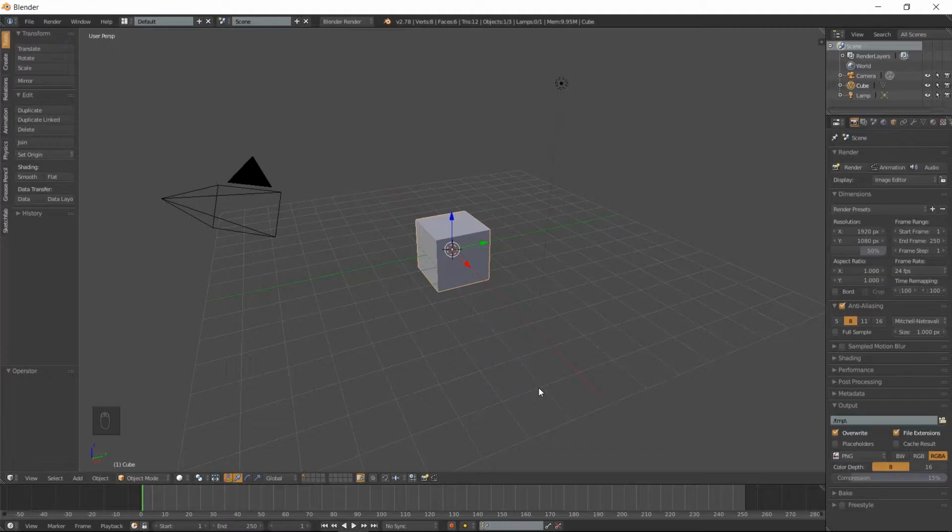Welcome to the third tutorial of the Low Poly Modeling for Beginners series. In this tutorial, we will be modeling a low poly box truck.